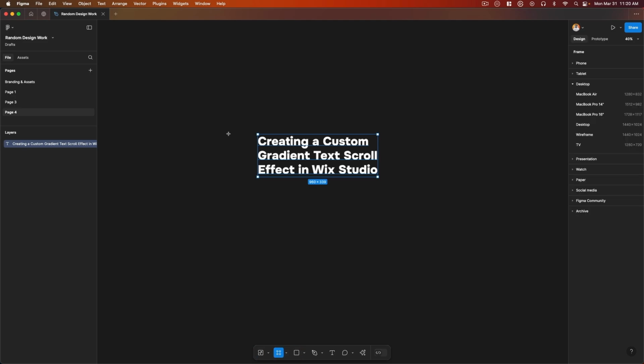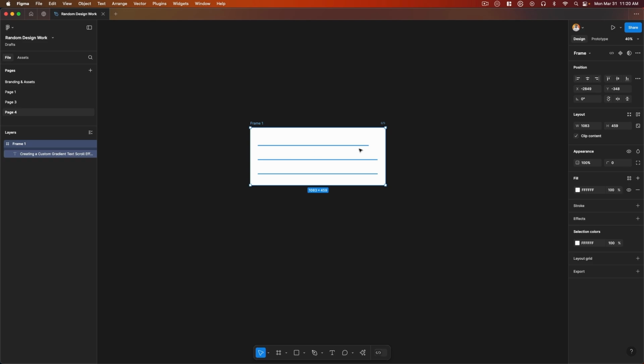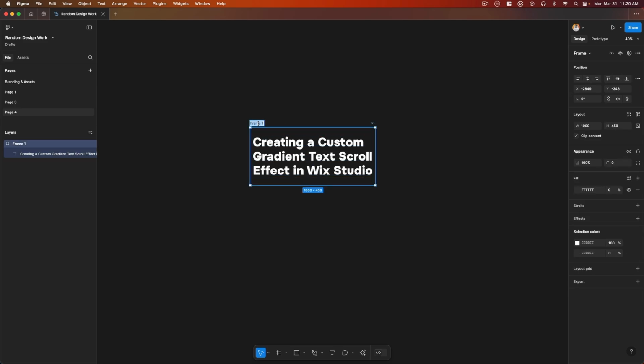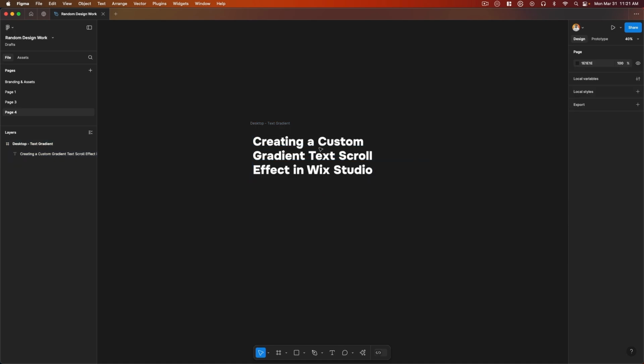Then I'm going to set the width, create a frame, and make this frame like 1,000 pixels. Let's remove the background color for now. We'll make sure this text is inside the frame, and we'll center it just like that. We'll call this one desktop text gradient. Then for the height, let's set this to like 450. And I think this is going to look really good.